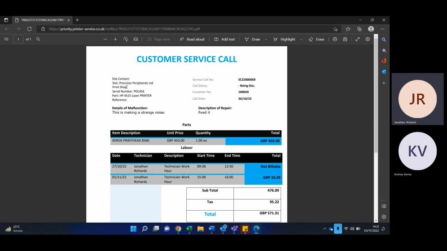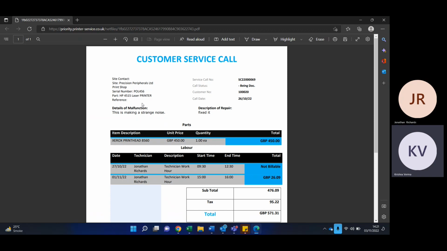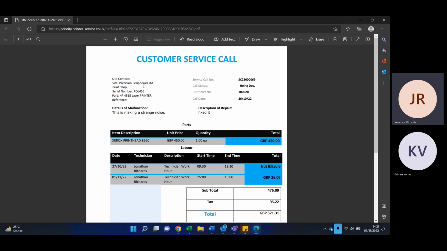Right. Okay. Yeah, we need the report that the engineer needs to give to the site person on the site. Yes, and that's why you have the site contact and the site detail at the top. Yeah, but if we're quoting to go back and fit a printhead for a customer's customer, then we will need the customer's details more prominent.